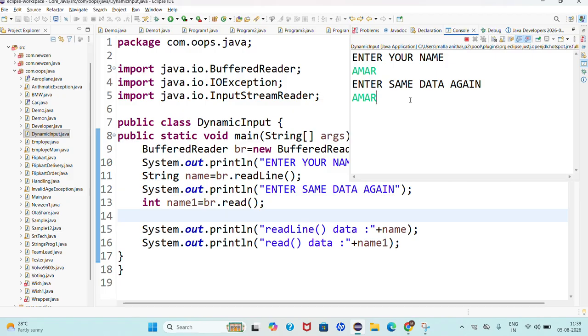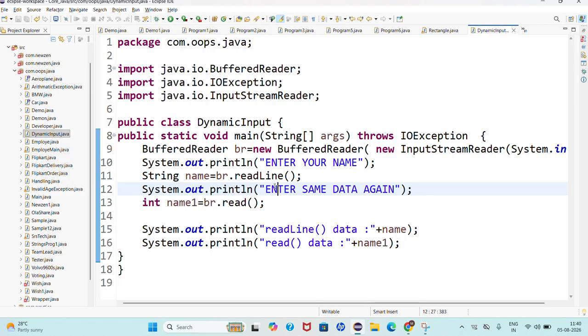65. Read line method data is Amar. Read method data is 65. Why, tell me? The read line method returns the string. The read method returns the first character's ASCII value. Are we getting the output or not, sir? Respond, everyone.